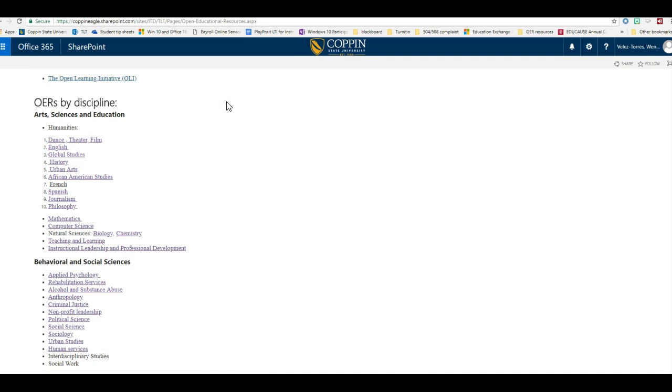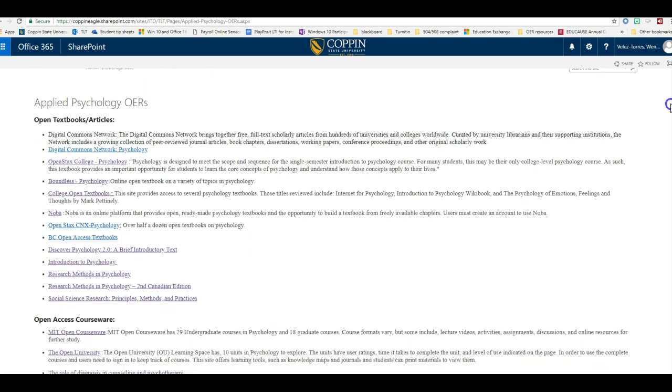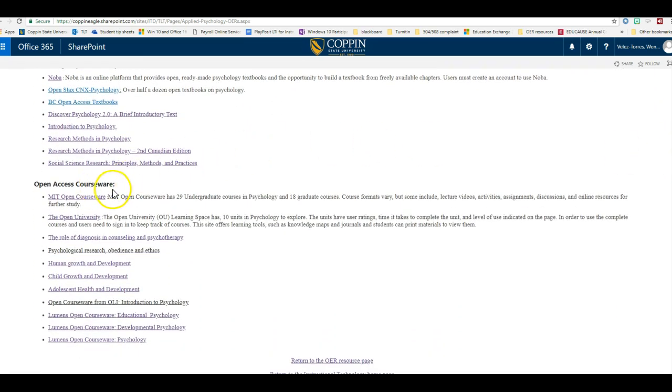You know your content better than anybody else, so you know if this stuff is good for your students or if it won't be. So let me go and show you an example of a page. I'm going to click on the Applied Psychology page. And when I see that, I will see that there's a heading that says Open Textbooks and Articles. So that indicates that anything underneath that heading is an open textbook or an article. And then I'll see there's another heading that says Open Access Courseware, indicating that anything underneath that heading is an open courseware.